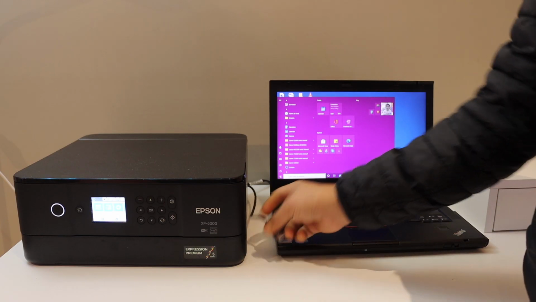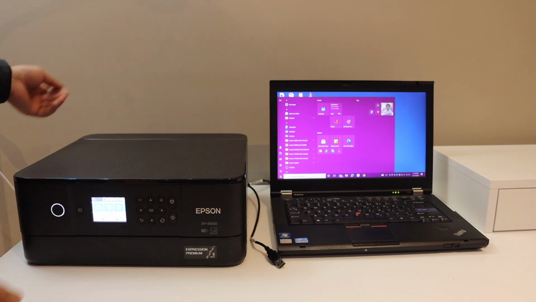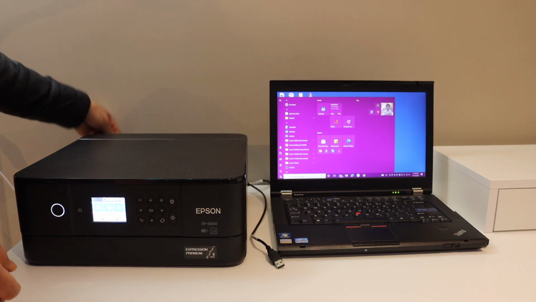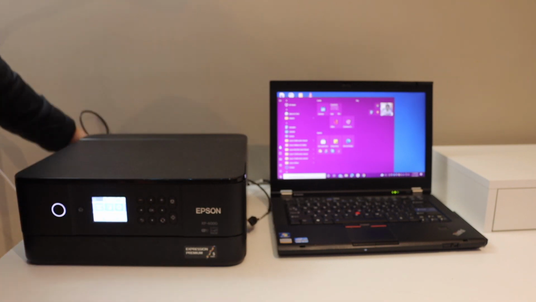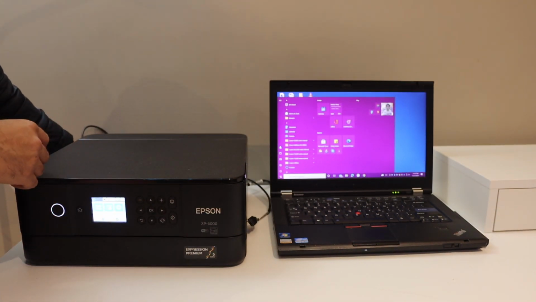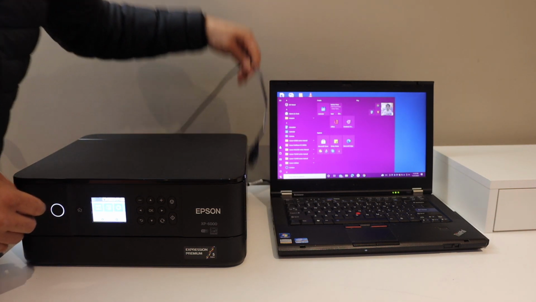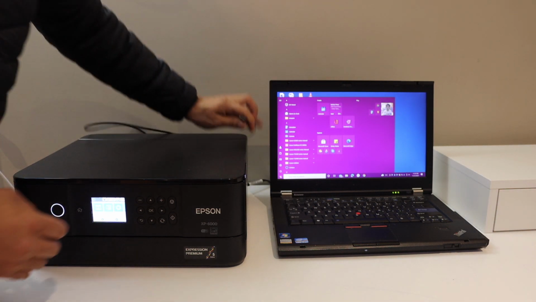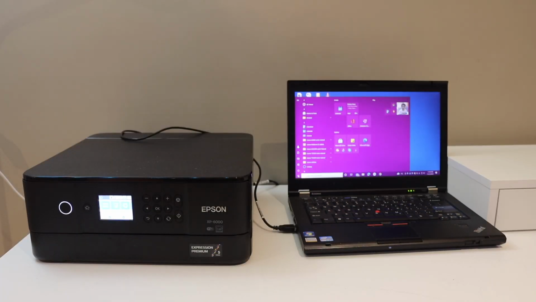So we are going to use the USB cable. So this is just a direct setup. You don't need any home or office Wi-Fi network. So this is the USB data cable. You can wire separately. One end goes to the printer and the other end goes to the USB port of your laptop. And that's it. Now we can simply start printing and scanning.